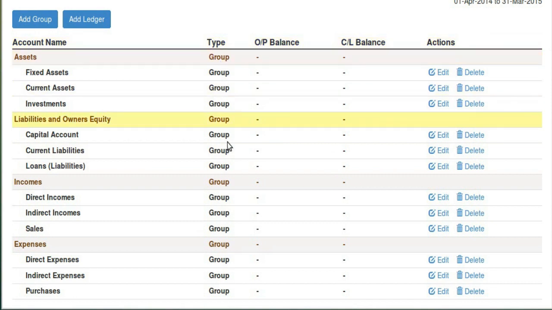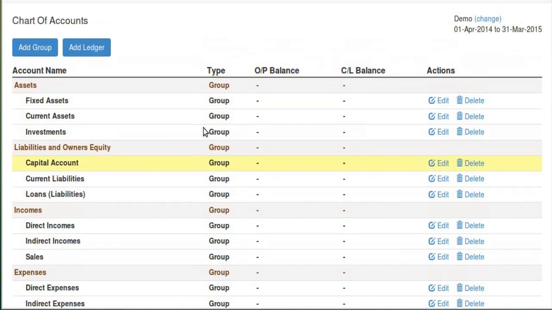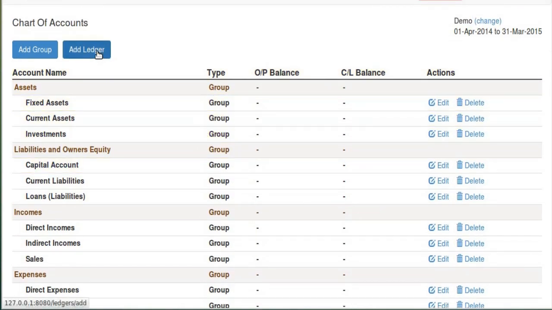You can see the type as group. So basically there are two types. One is the group and one is the ledger. So ledger belongs to a particular group. So these groups are just placeholders. You'll not be able to select them while making entries. These are just for your reference.